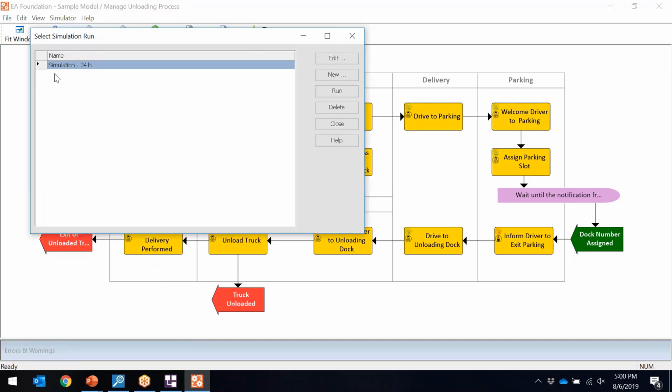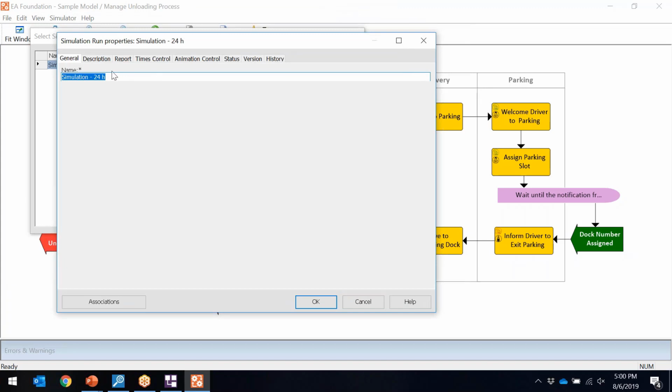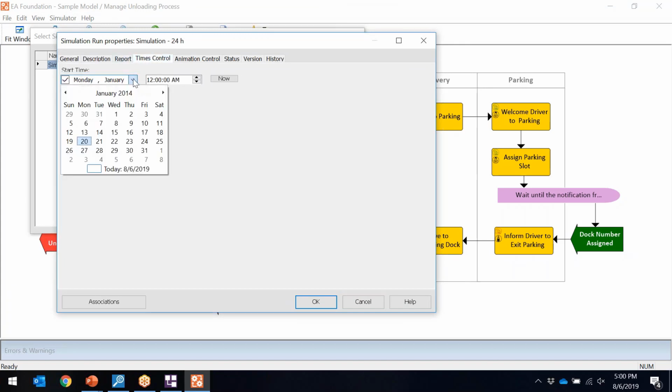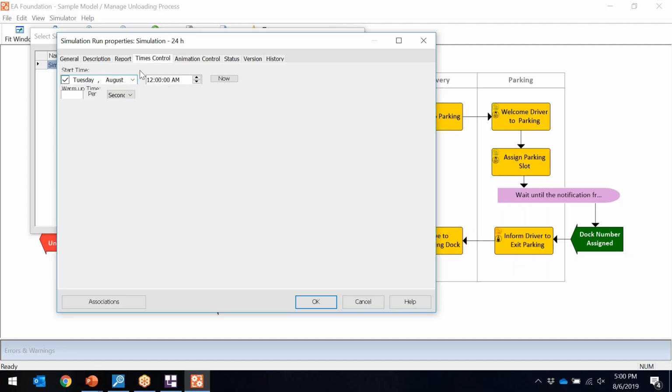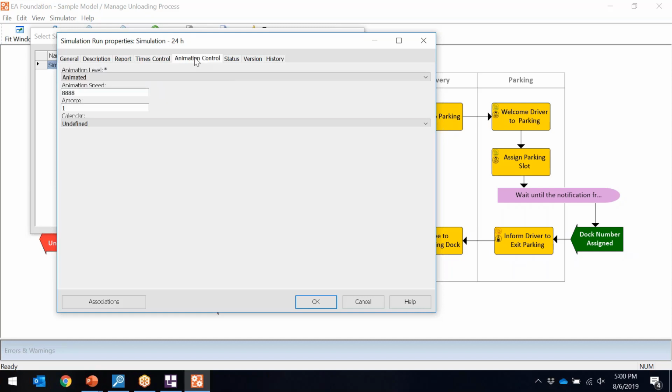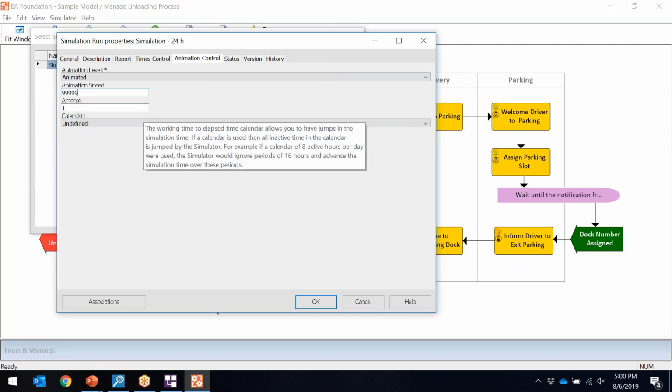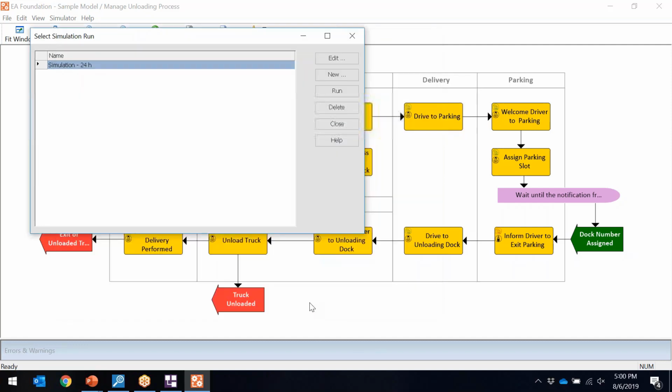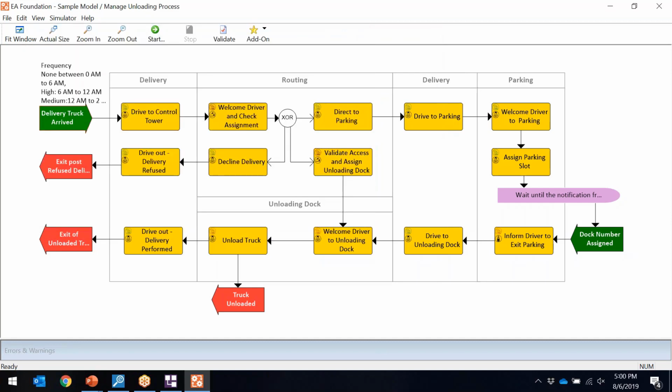You'll get a simulation run to choose from. This one is simulation 24 hours. If I click edit on that, I'll be able to see this is a simulation run. It is starting on Monday, January 20th, 2014. We can actually have it start today on August 6th. This is the time. You can have a warm-up time, and it is animated, and there's my animation speed. If we set it to 5.9, that's the fastest animation that you can run on. And now when I click run, it will actually run my simulation.